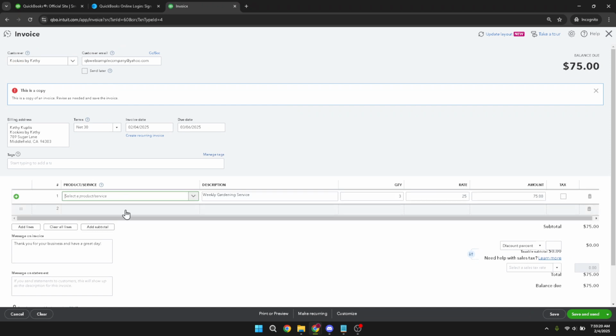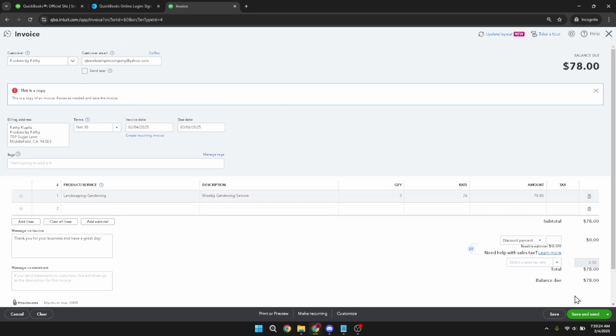Once you're satisfied with the edits you've made, it's time to save your document. Look for the Save button, typically at the bottom or top corner of the page. Click on it and your revised invoice is now saved and ready to be sent to the customer.